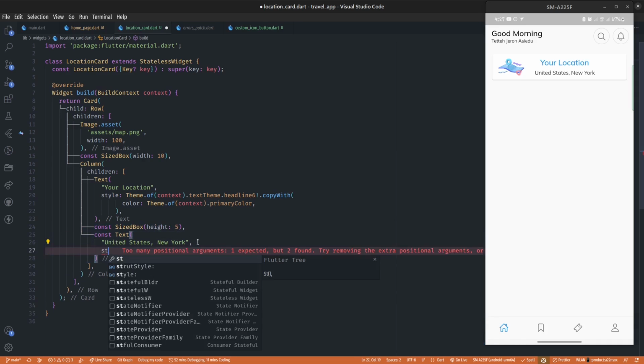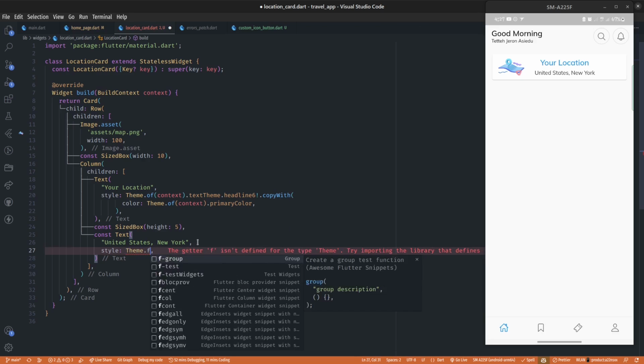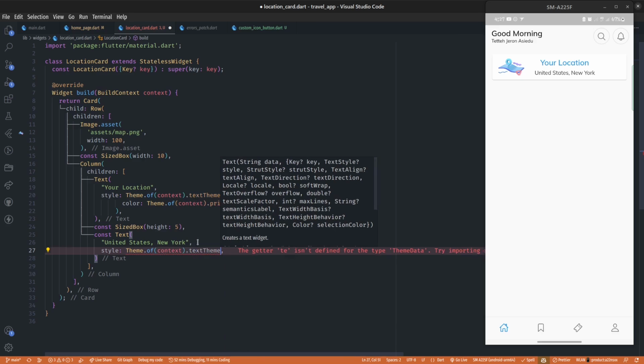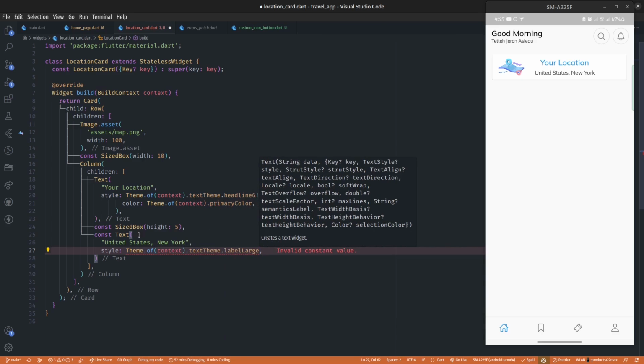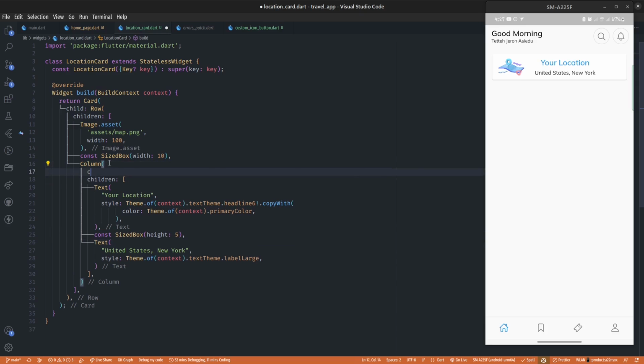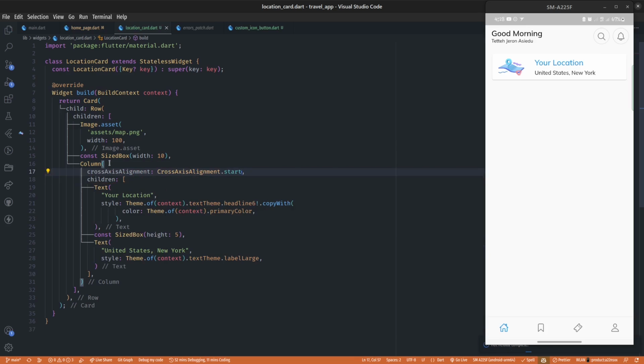So I'm also going to select a text style from my text theme. So Theme.of(context).textTheme.labelLarge. And now these two are centered, right? I don't want them to be centered, so I'm going to use the cross axis alignment of the column and set it to start. And also I want to decorate my card a bit.